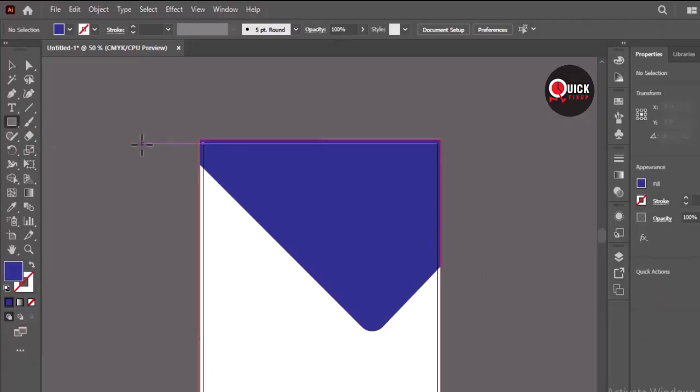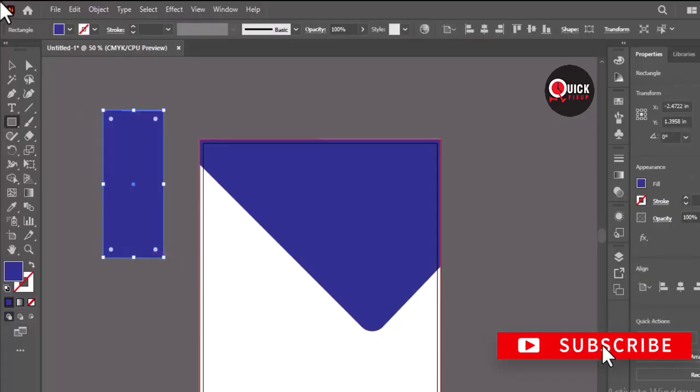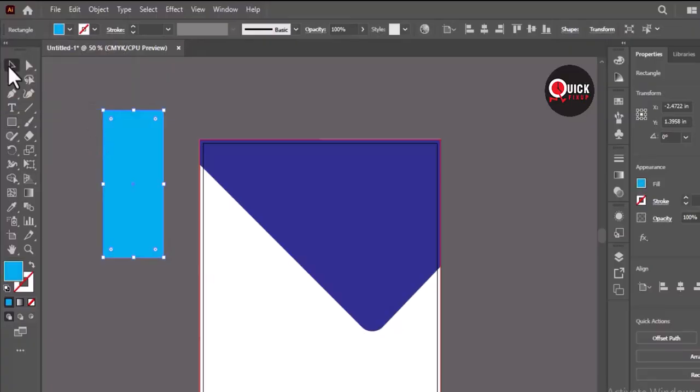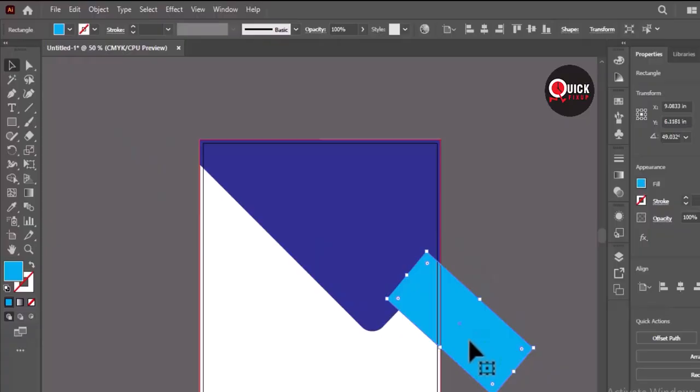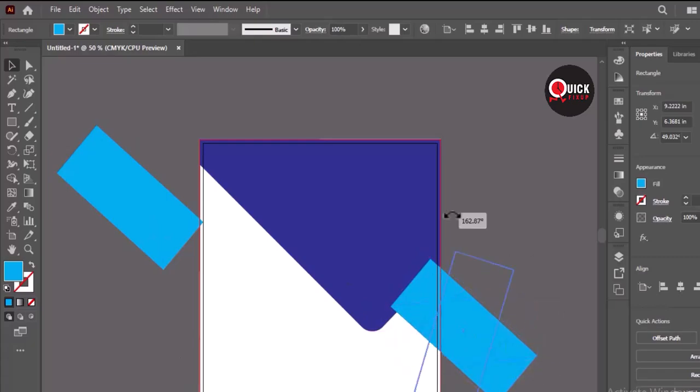Next, draw another rectangle using the Rectangle tool. Apply a different color to it, and then rotate or change its direction to add some dynamic movement to the design. Place this rectangle in a suitable position. Make a copy of this rectangle. Now rotate this shape.